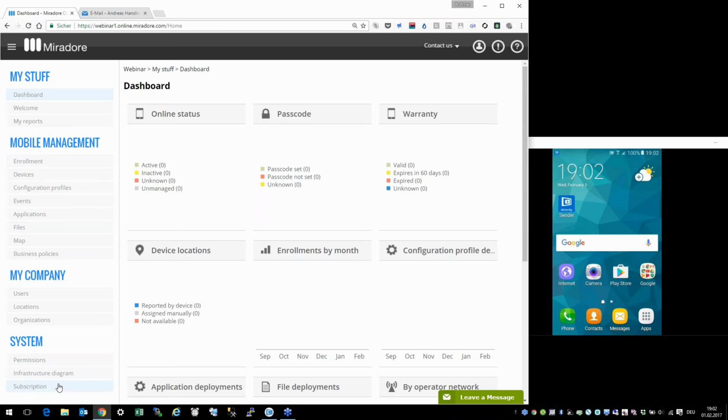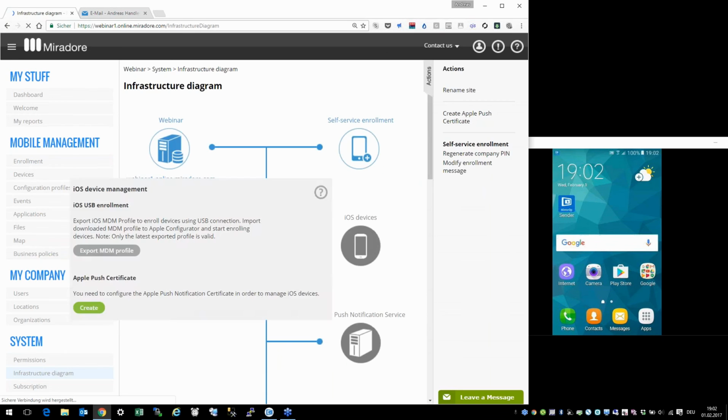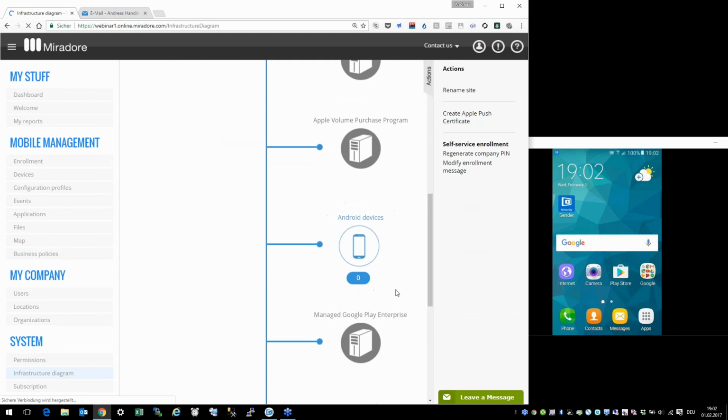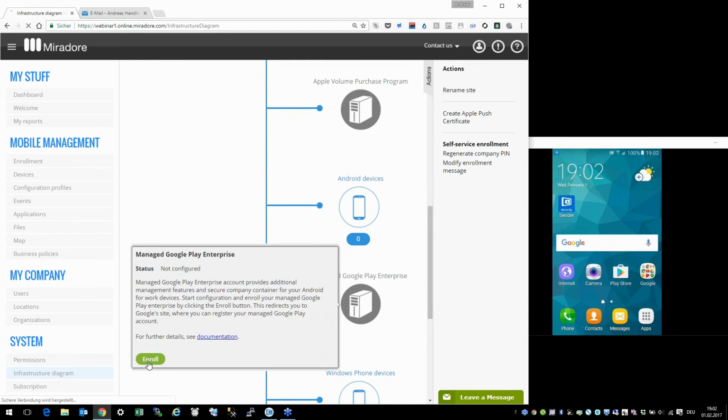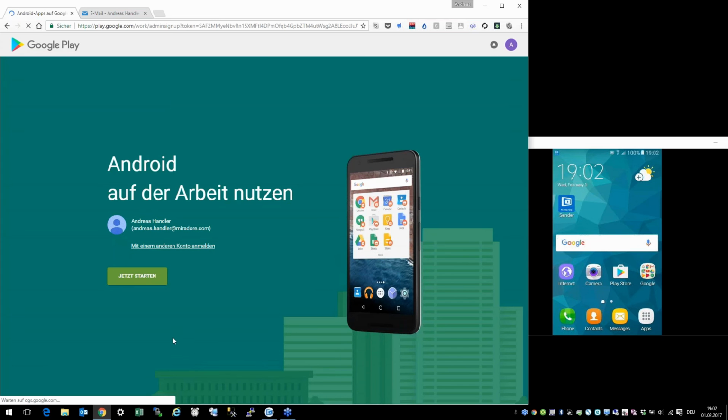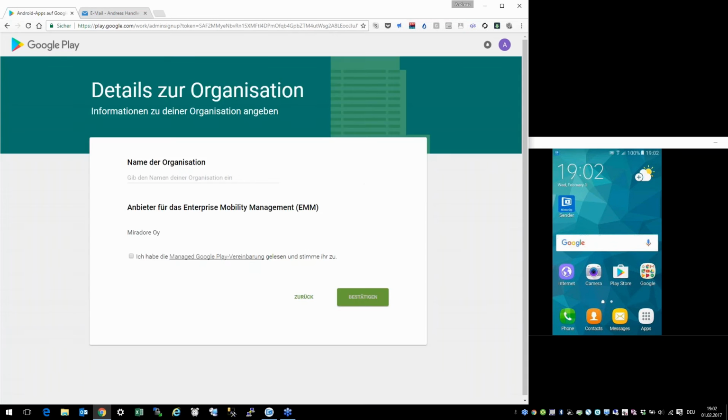The first step is to go to the infrastructure diagram to activate the managed Google Play Enterprise. Therefore, I have to click Enroll, and then I'm pushed forward to the Google for Enterprise website. Here, you need a Google account. It's easy to create one. You just have to push Start Now.